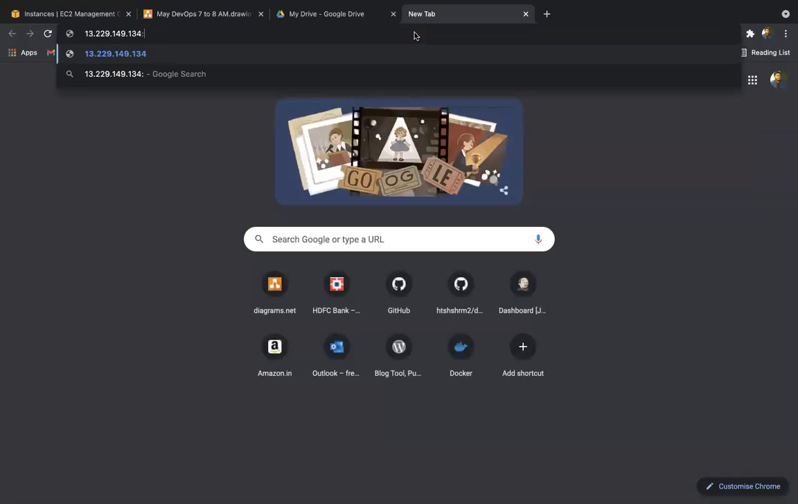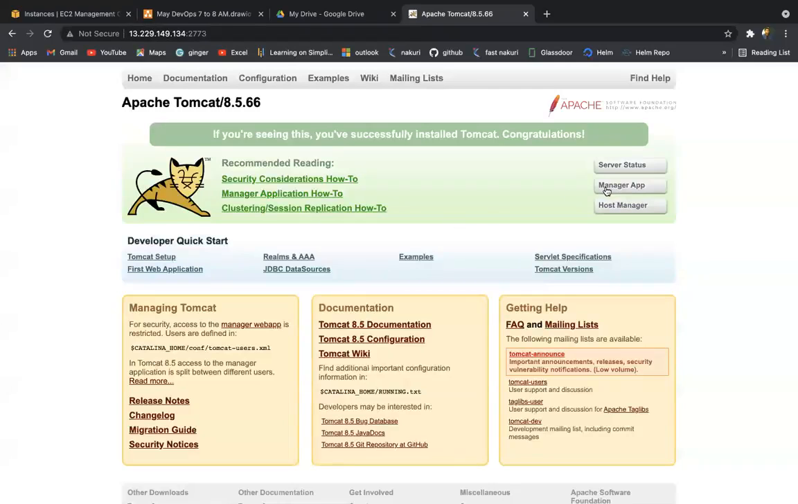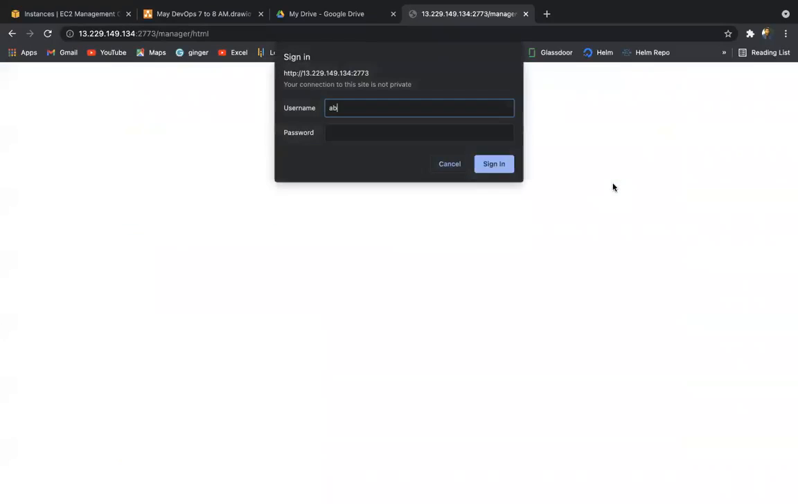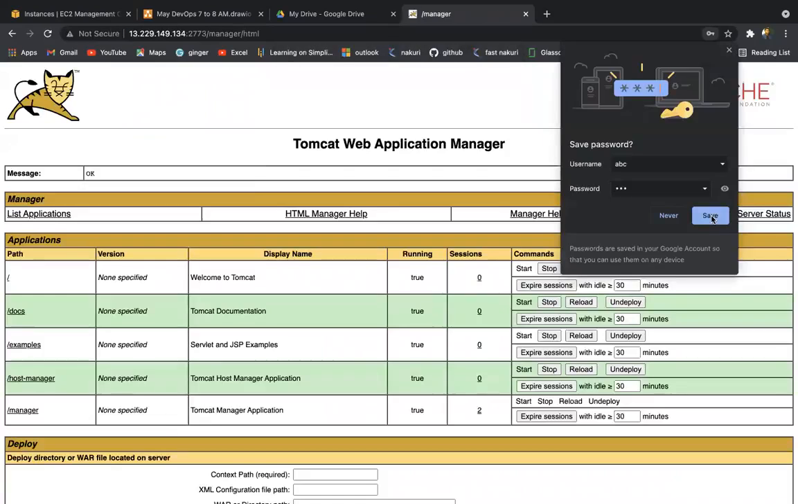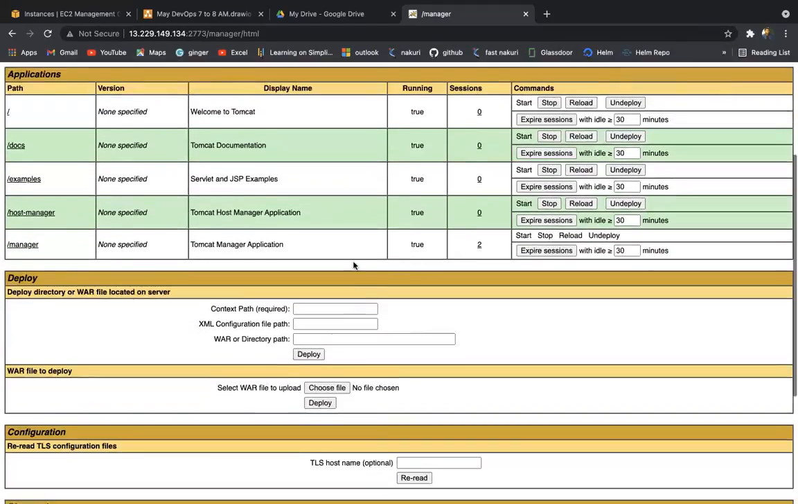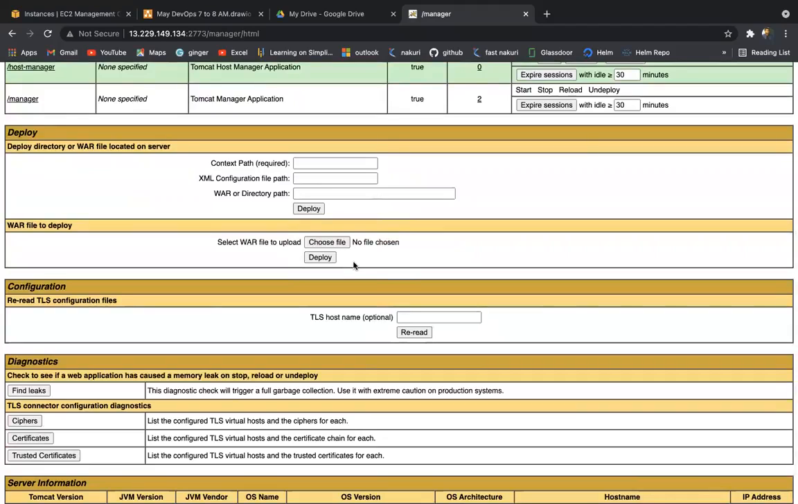Right, so the IP is 2773. The username is ABC, and the password is ABC. Perfect. So yesterday we did this deployment. So far, do you have any questions?